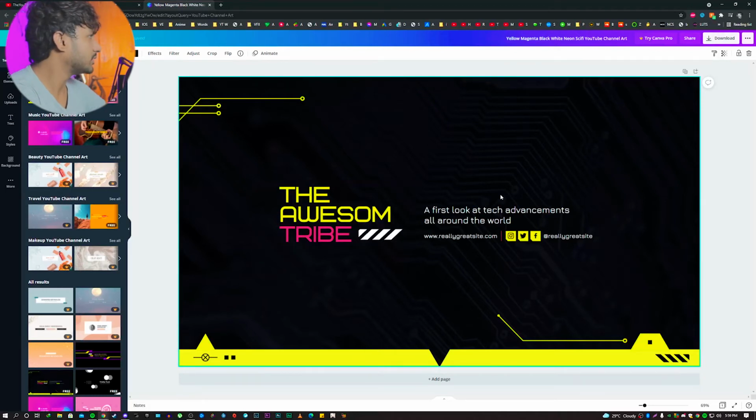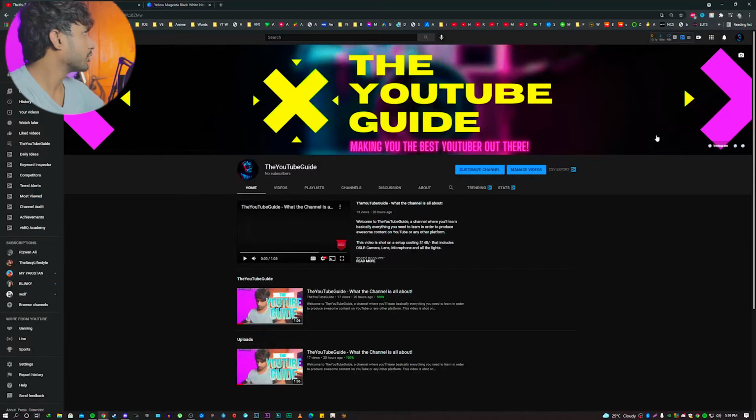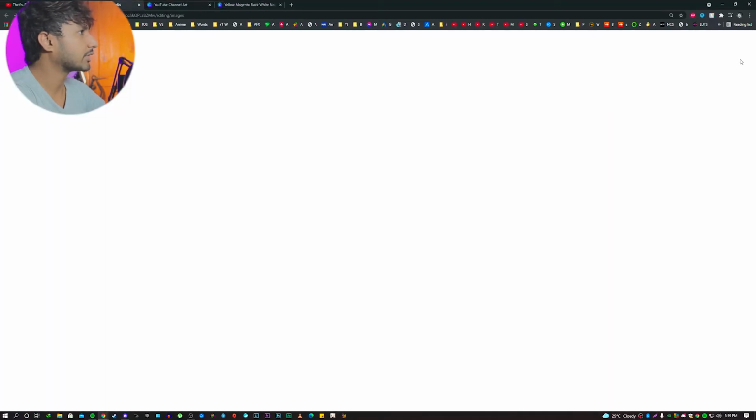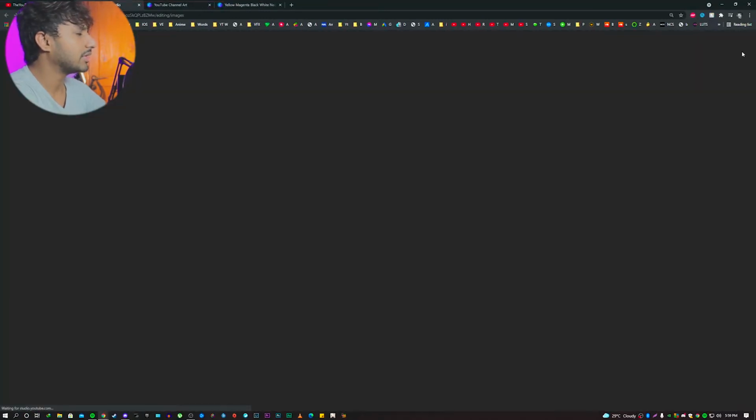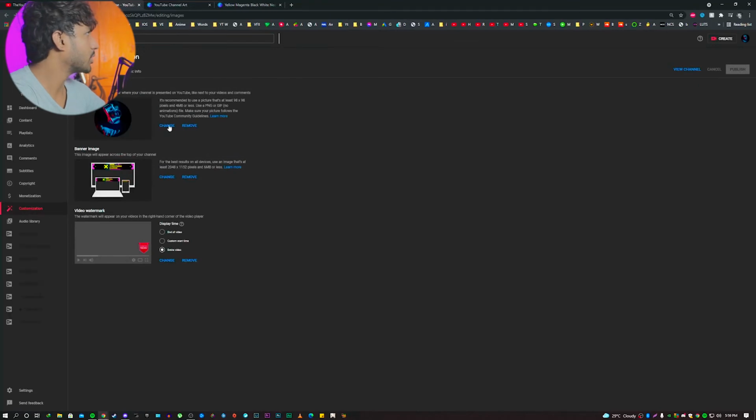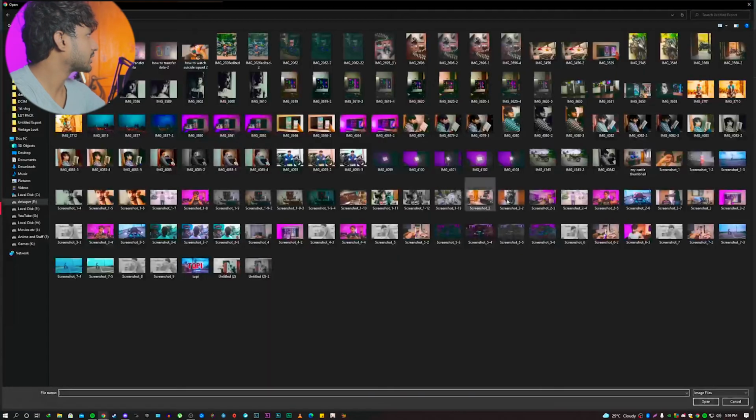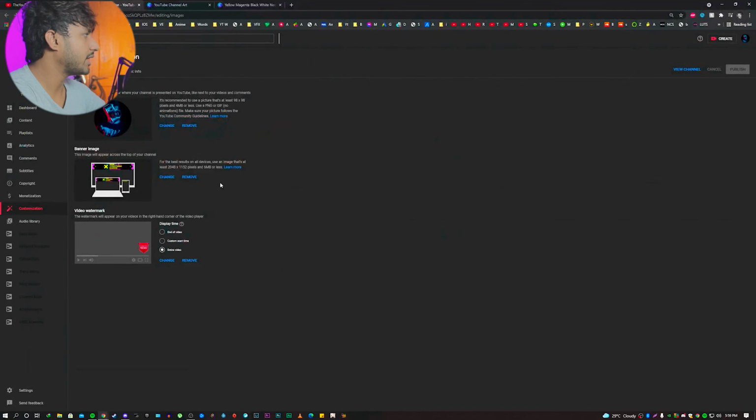Once the download is complete, that's all you need to know. Just go to settings and click on the camera icon at the top right corner, and that's pretty much it. Now you can just click on change and upload the photo, and that's pretty much it.